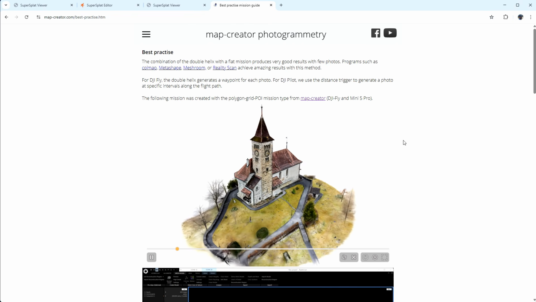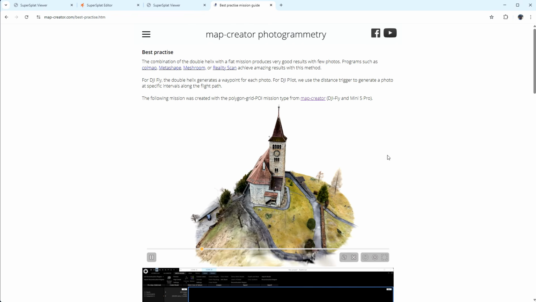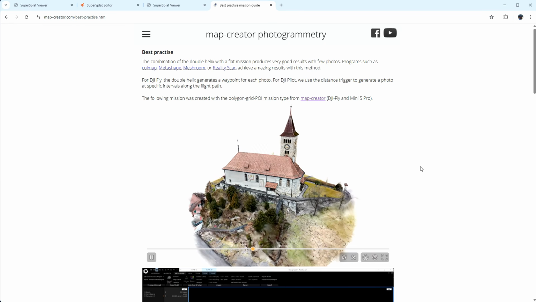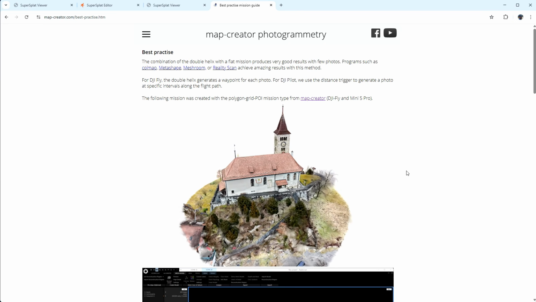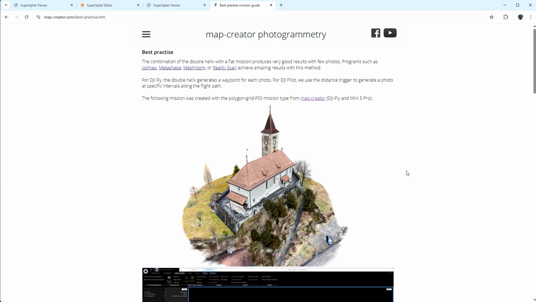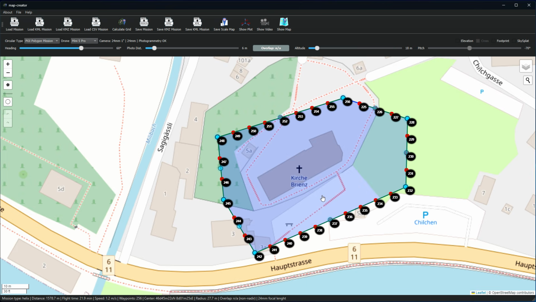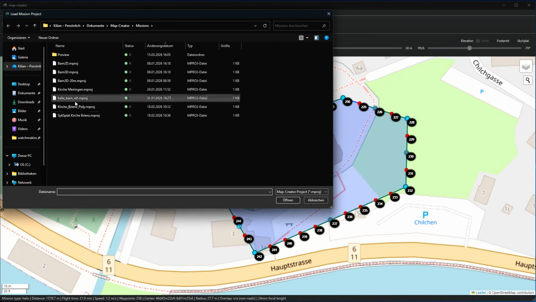So you can see it here on the Map Creator web page. I embedded this image onto this website where I explain in small steps how I did this image. Additional mission I did for this church, so you can always save or load the mission file. And we have another possibility to get results like this. I will load another church.